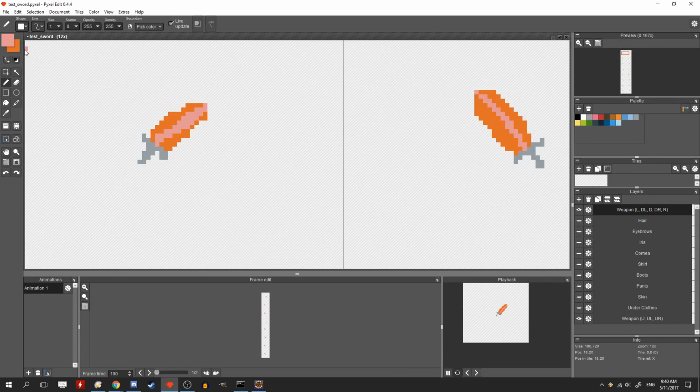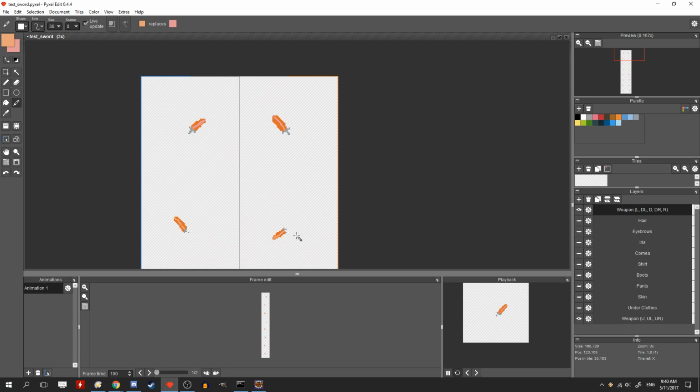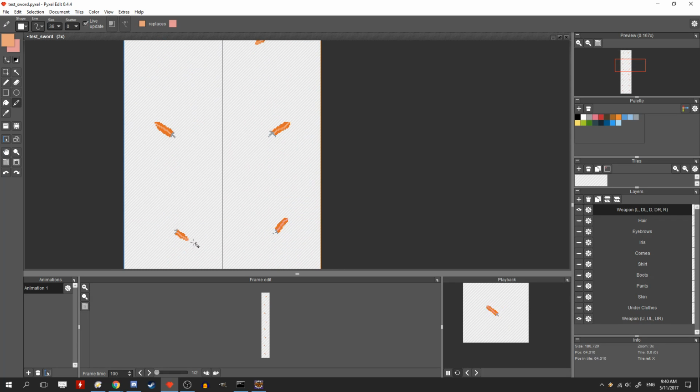Just going to finish off these ugly swords. These popsicle swords.